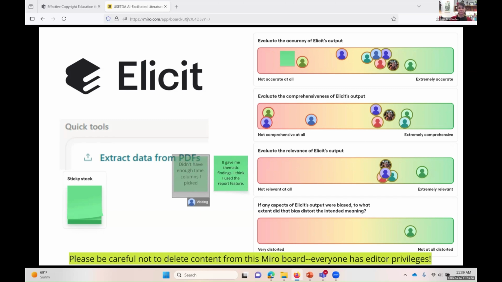Comprehensiveness, we've got more of a mixed bag here. We've got some who are saying it's not comprehensive at all. If you answered not comprehensive at all, maybe you could unmute your microphone quickly or type into our Zoom chat what discipline you're in, because I have a hypothesis about Elicit that it's more comprehensive, even extremely or very comprehensive for some disciplines, and then not comprehensive at all for others.